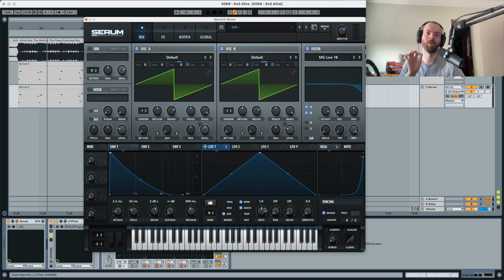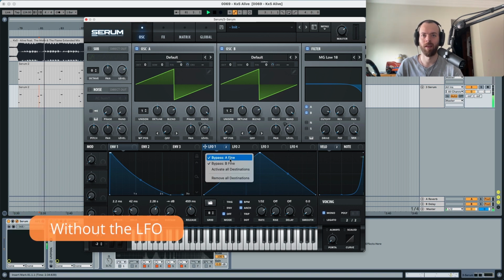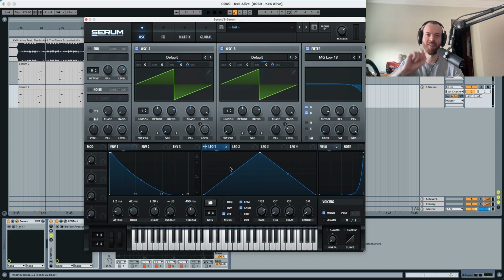But it's a little bit too slow at the moment. We're going to put this to 132. You can see how it creates the wobble. So without this, and with this, you can see how it creates the wobble. That's essentially what we want with the sound. Essentially, that's it with the oscillator section.